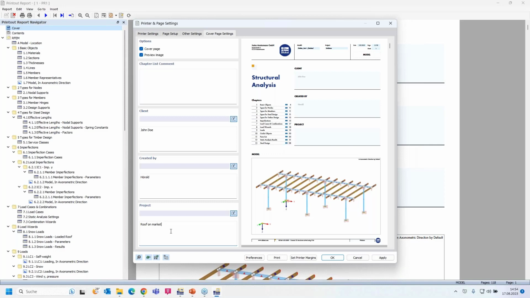So, okay, that should be all. Or we don't call it roof, we call it shelter on market. Okay.